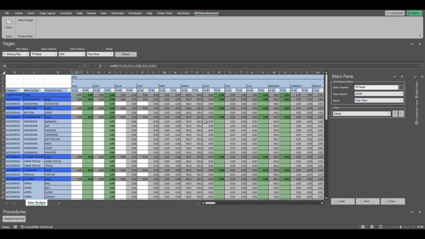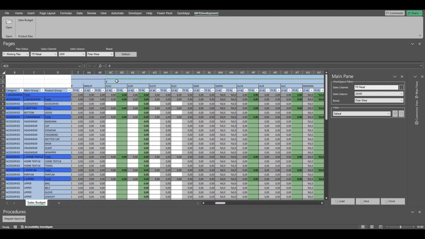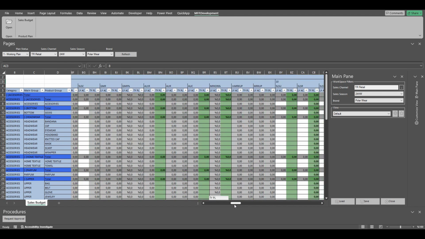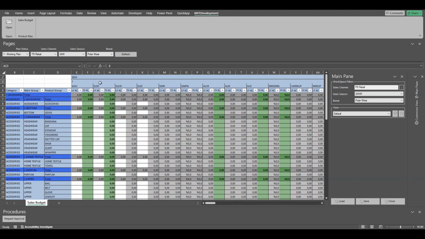Now, let's consider a scenario. For instance, July 2024 is now complete, so we may want to lock this month entirely and allow data entry starting from August onwards. This is exactly the situation where QuickApp's locking mechanism comes into play.